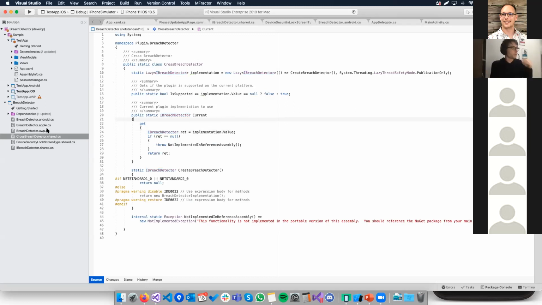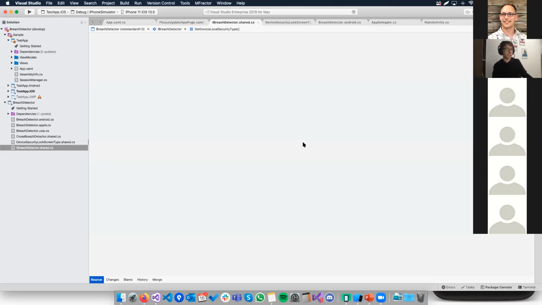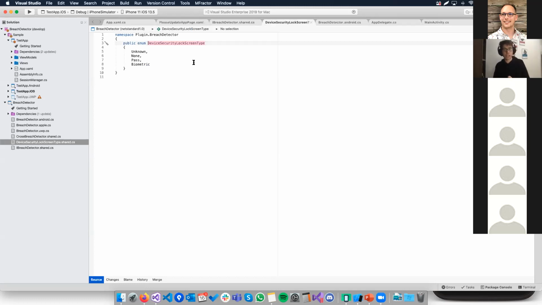So then what we have here is the interface. We have this method, get device local security type. This is going to return an enum, and that can be unknown if we can't really detect what's being used in that device, or none, or pass, or biometric authentication.